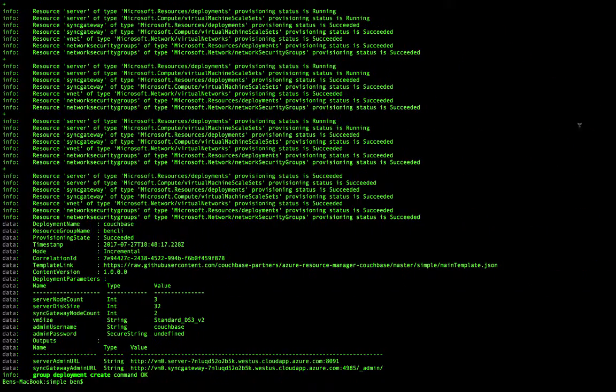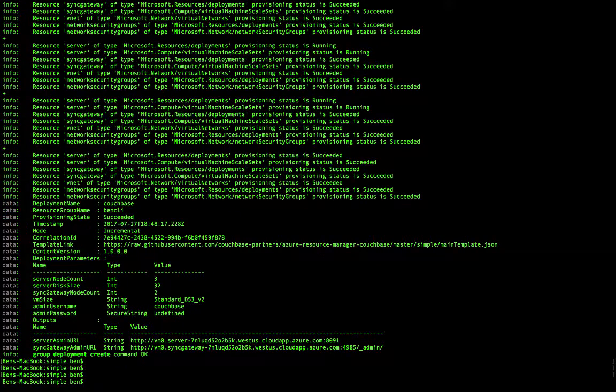I'm going to flip over to the terminal here, and I've already deployed a Couchbase cluster. You can see the name of one of the nodes is here, so I'm going to copy that. But real quick, we're going to look at one other thing.